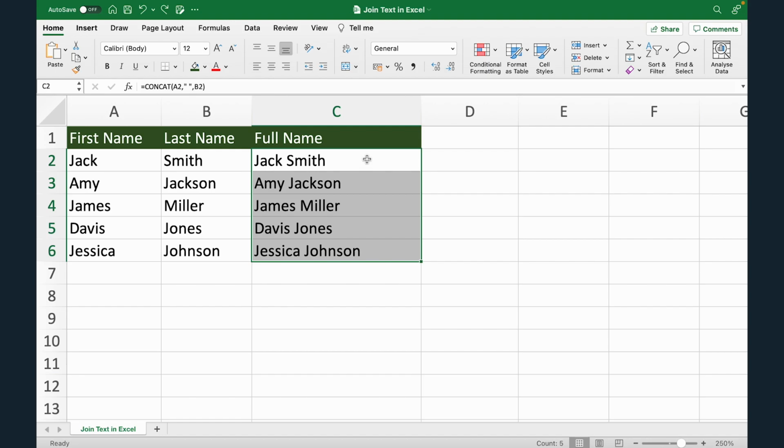So that's it from our side. Hope you learned how to use the AND operator and also the concat function in Excel to combine and join text. Hope you learned how to join text in Excel using the AND operator or the concat function.